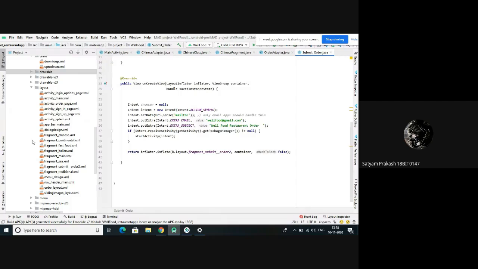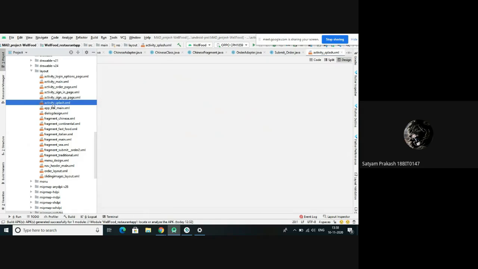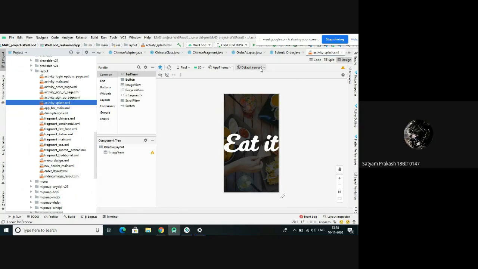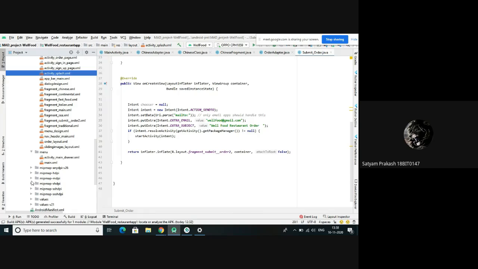Then we have the fragments files. In the layout, it's basically the fragment files, like fragment italian.xml and fragment main.xml. They go inside the layout, and it is also dynamic, which is it keeps on changing. Then we have the menu folder. In the menu folder, it mainly contains whatever menu options we saw. For example, the activity main draw.xml.